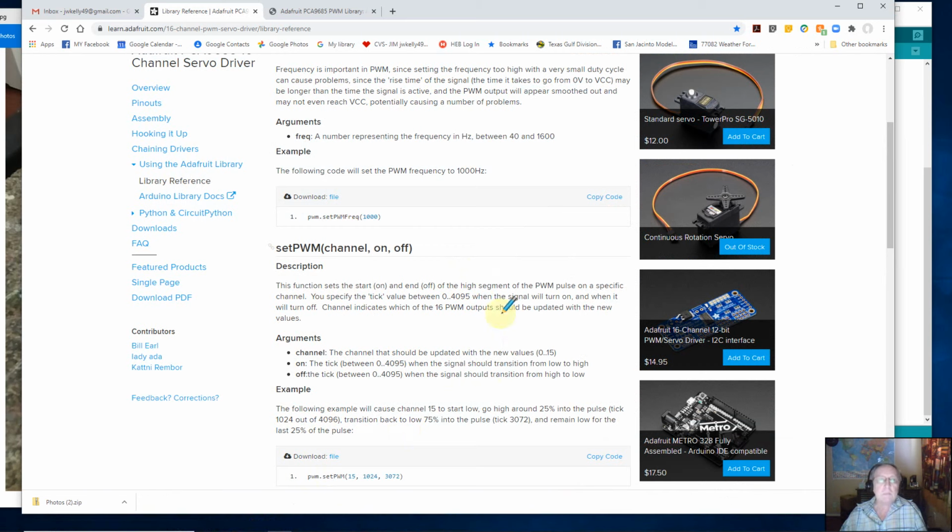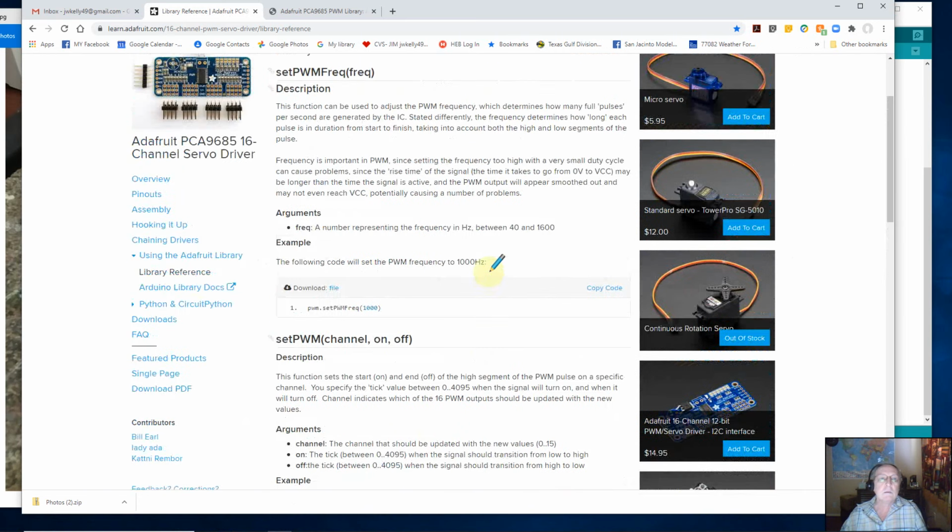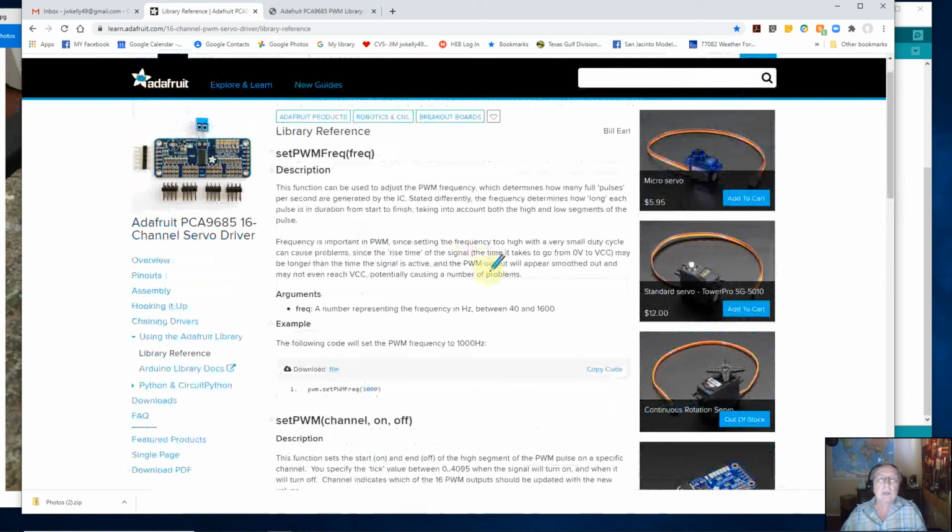What I've done is I've gone out and I searched the internet and I said, how do I use set pulse width frequency? How do I use an Arduino set pulse width frequency function? And it took me to the Adafruit website, which is the manufacturer of the module that we're using. Okay, and then here's my library.